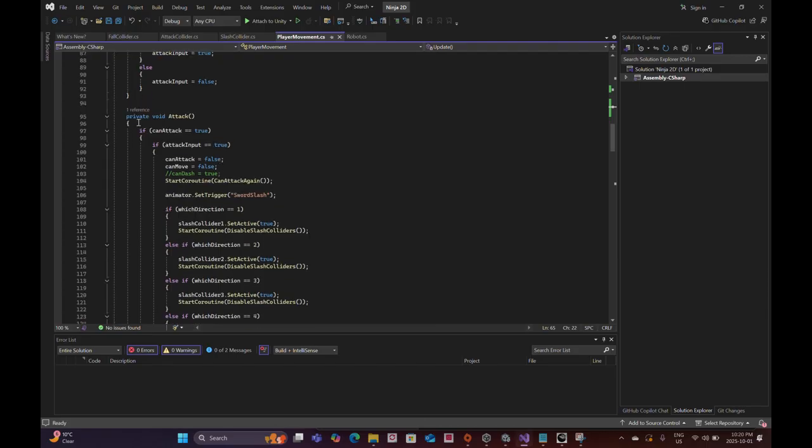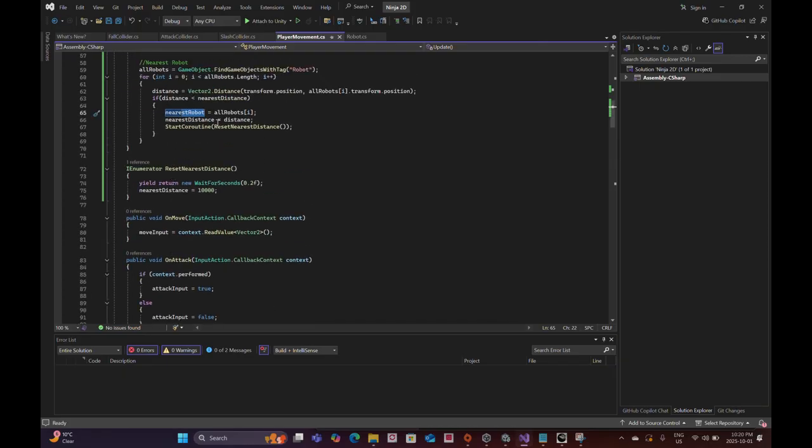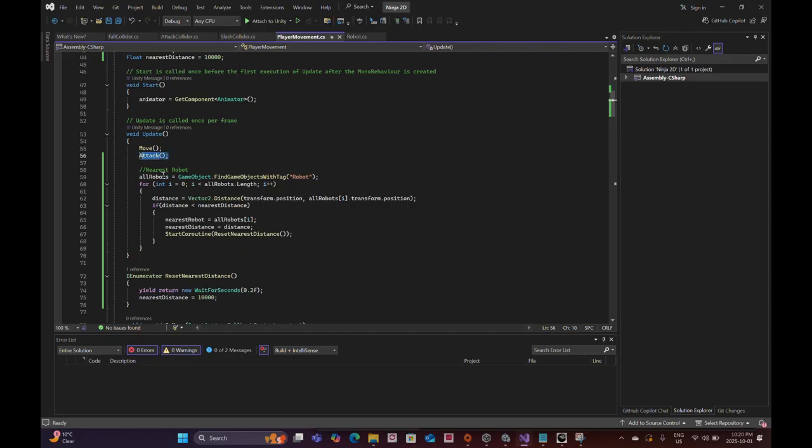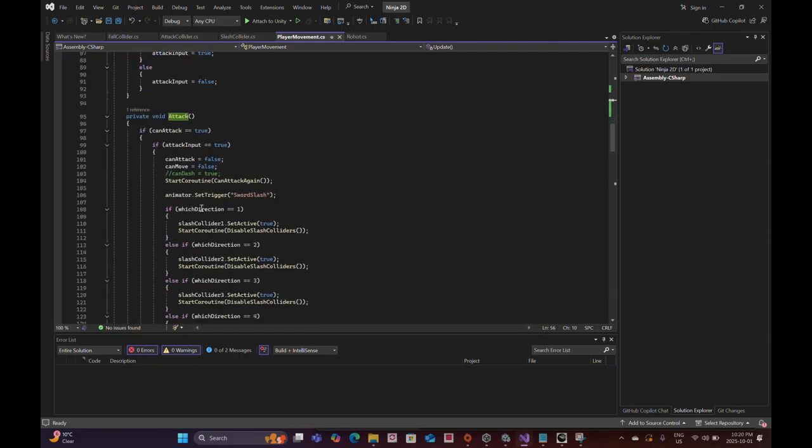So first, in the attack function that's being triggered in the update, this is constantly being triggered. Right now, whenever the attack button is pressed, there's a sword slash, and the colliders are enabled and then disabled. But I'm going to make it so that this only happens if there's no robots.